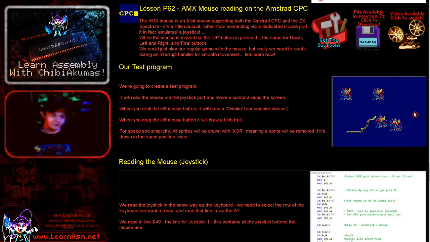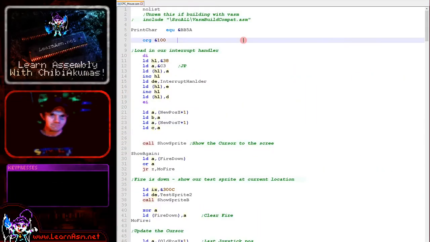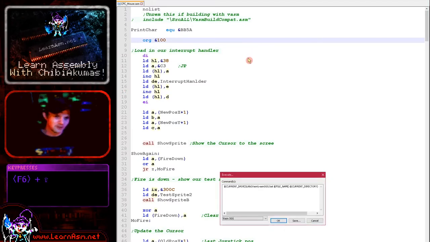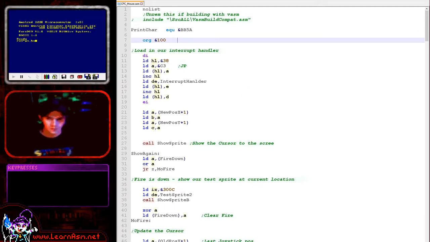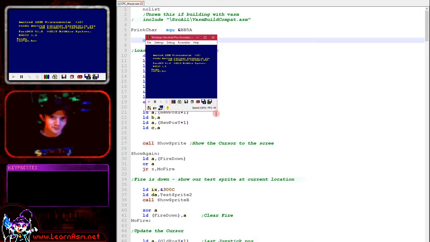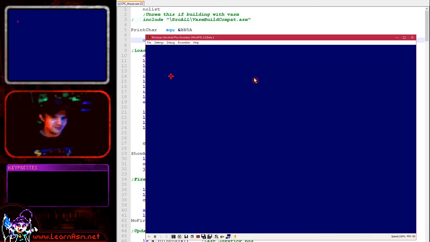Anyway, let's go over to the code and let's see it in action. So here is the code we're going to be running today on the CPC. Just need to wait for my emulator to fire up. It's a bit small. It's from when I was capturing animated GIFs there.